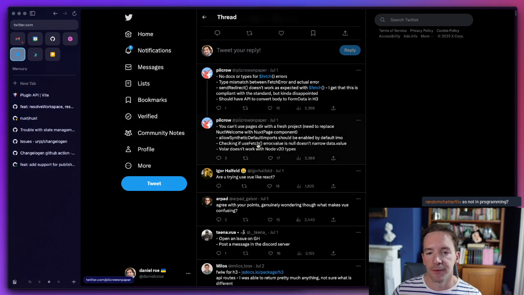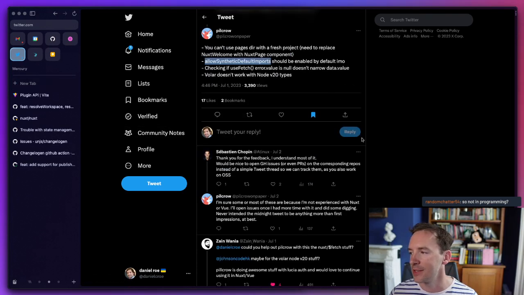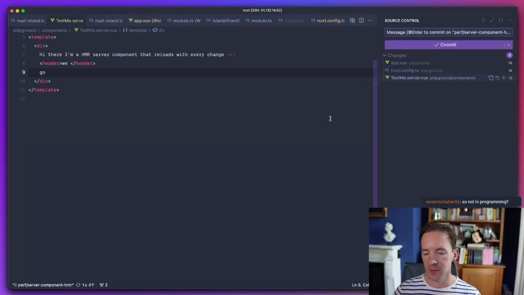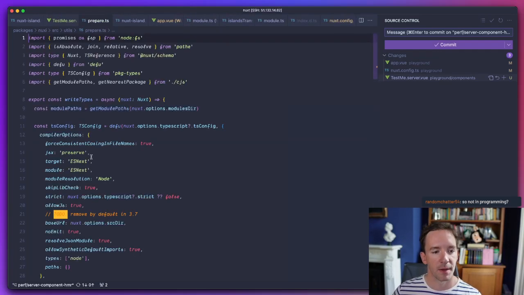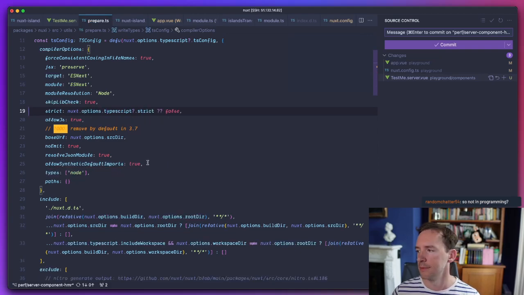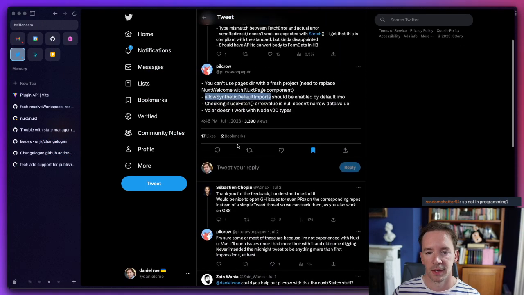Allow synthetic default imports. This, I think, is something we could easily... not in programming, no. So we have this utils here where I think we could just enable that. I don't see a reason not to. Oh, we do enable it. Okay.